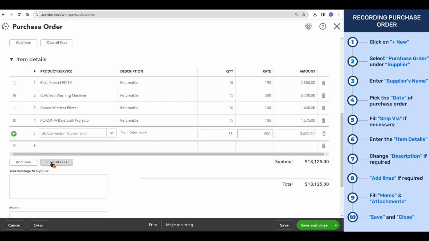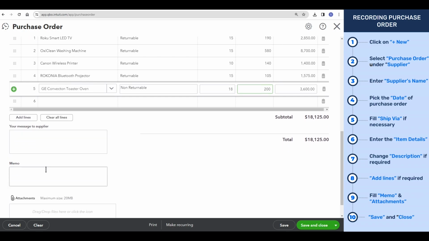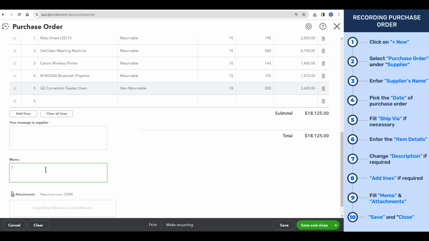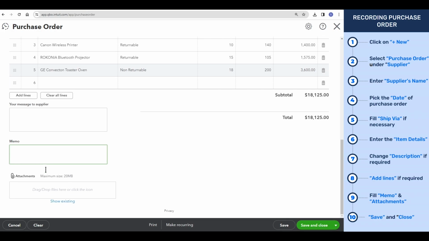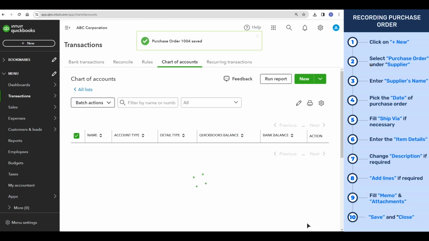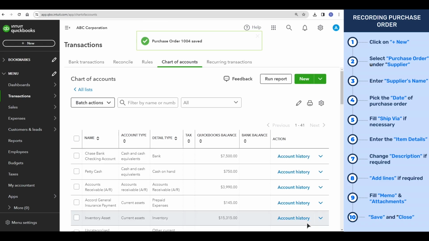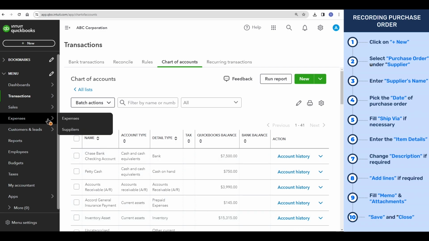There's also space to include any messages to the supplier or extra notes about the order in the memo section. And if you have a digital copy of the purchase order, you can attach it in the attachments field. Once everything looks good, just save your work and that's it. You have successfully created a purchase order in QuickBooks Online. All right, to check your purchase order in the software, go to the expense section and click on the expense option there.